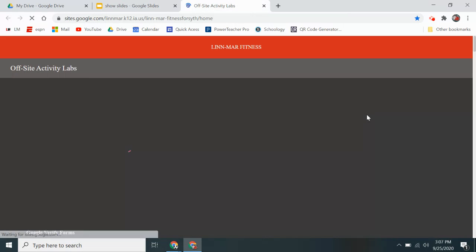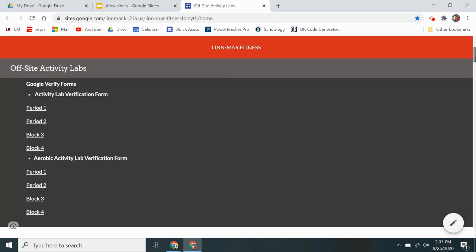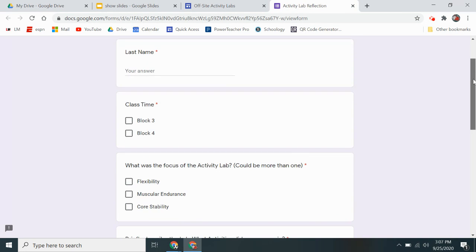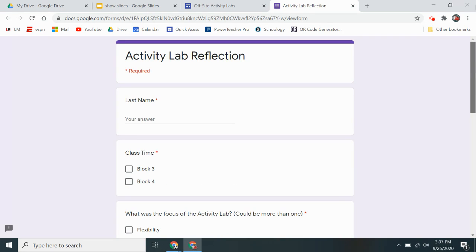Okay, let's look at this real quick. Now, we all try to get the offsite activity lab webpage on your home phone or have access to it on your home screen of your phone. Remember, if you do an activity lab verification form, so if you do an activity lab that's not aerobic, then make sure you find your class time and click that form, right? And it will come up and it will be an activity lab reflection, not asking you to upload. Okay, so this is not for aerobic.